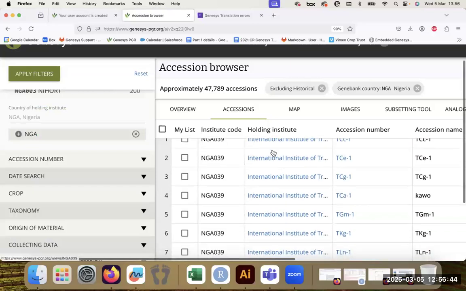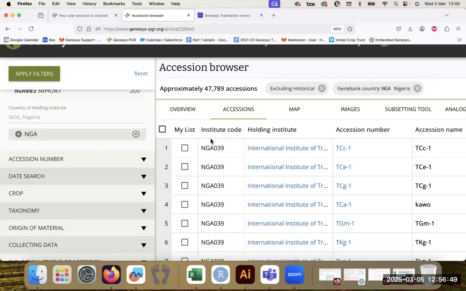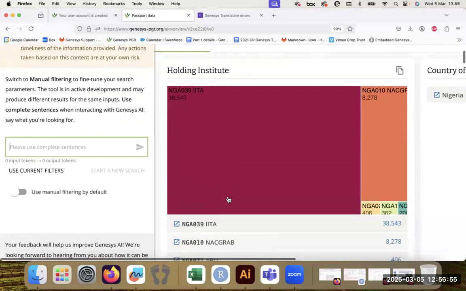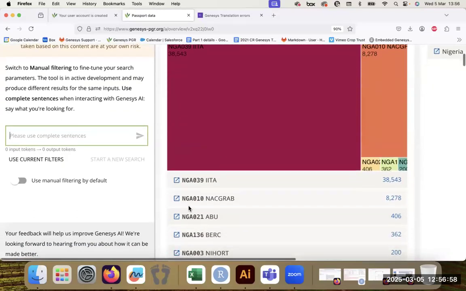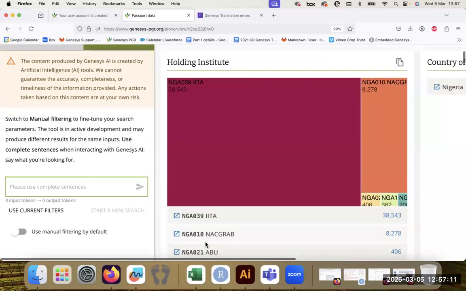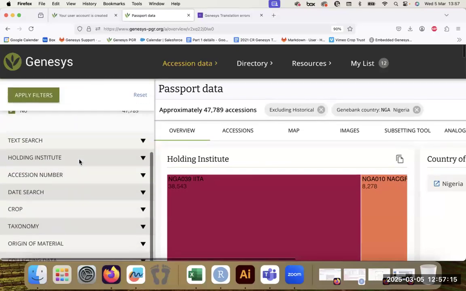And you see here, there are accessions from the institute code NGA 039. But if we go to the overview button, you would see that there are also accessions from many different gene banks in Nigeria that conserve accessions and share in Genesis that are NGA 010, the National Gene Bank, and other gene banks or universities. I go back to the manual filtering.